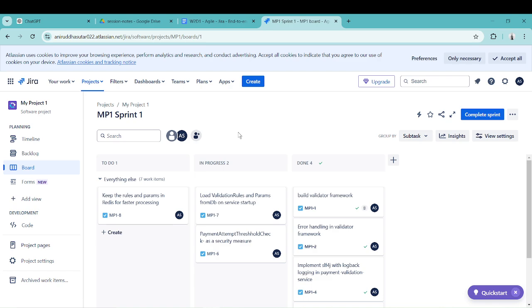So the main question is why to use Jira. To centralize all project information, we use Jira, which enhances team collaboration and provides real-time updates and progress tracking. So that's why we use Jira. Now let's see the practical demonstration of Jira.